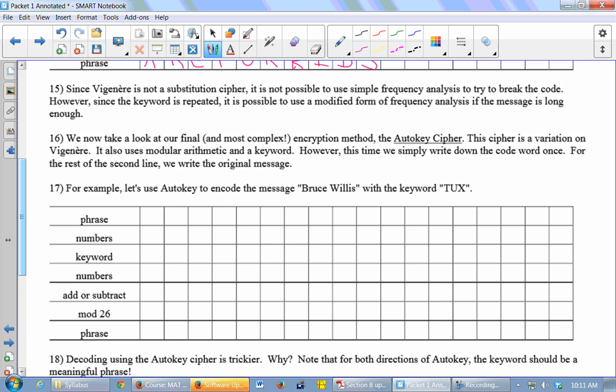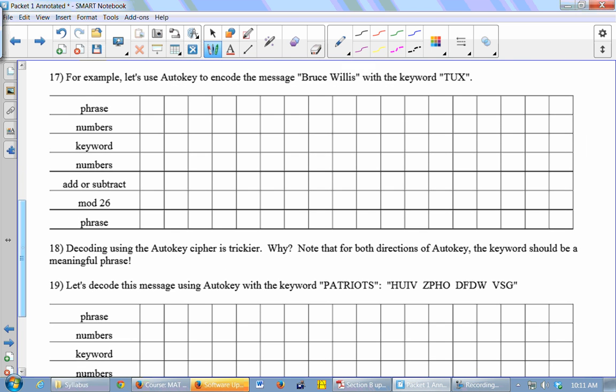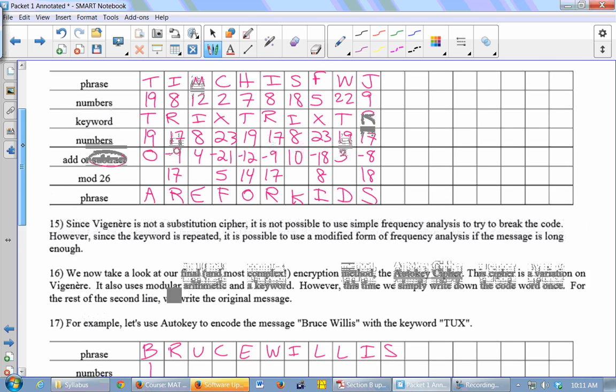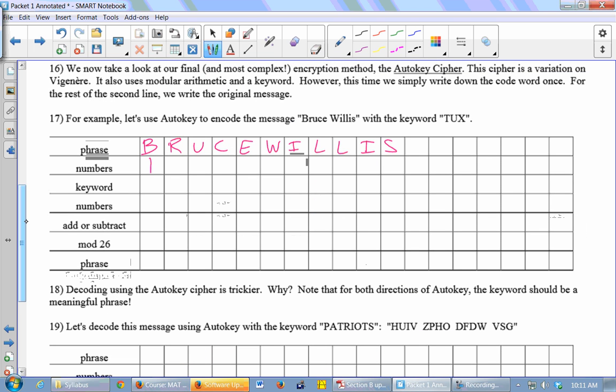So for example, we'll use AutoKey to encode the message Bruce Willis. And our keyword is going to be tux. So I start writing out my phrase, my message, Bruce Willis. Okay. Change these to numbers. Can somebody just read them off to me? Right, okay. So we've got Bruce Willis changed to numbers.